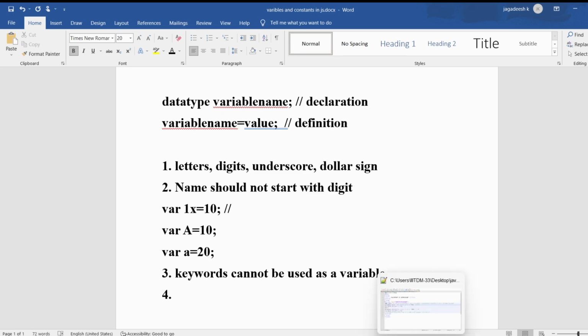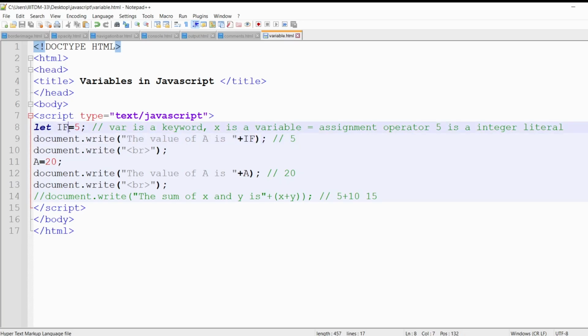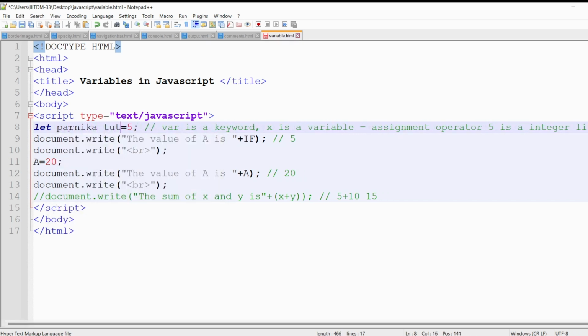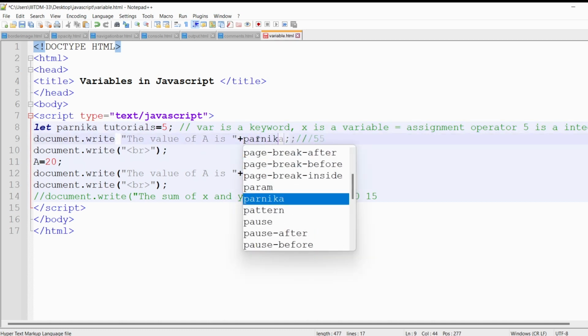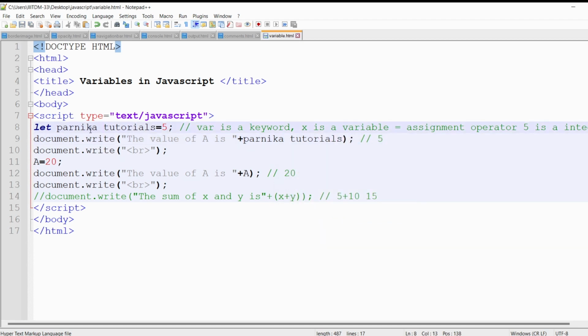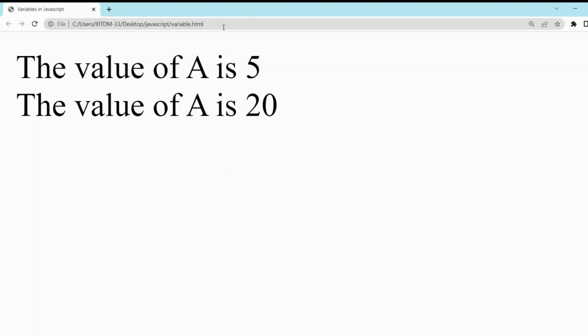Suppose I want to create a variable whose name is Parnika tutorial. Suppose I write Parnika space tutorials and provide the value as 5, and then I try to print Parnika tutorials. This will create an issue because in the variable name Parnika tutorials you are providing a white space. White space is not allowed. If you want to verify, let me save this, go to the browser and refresh it.